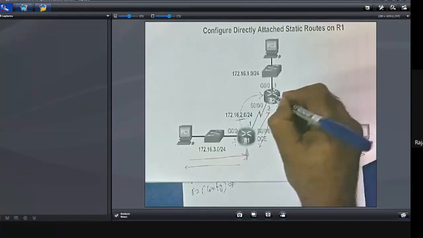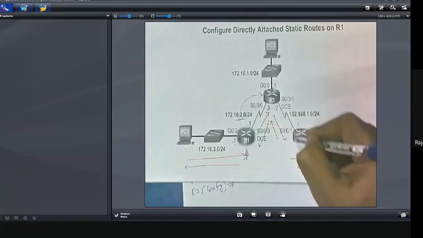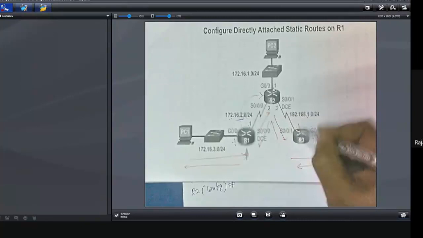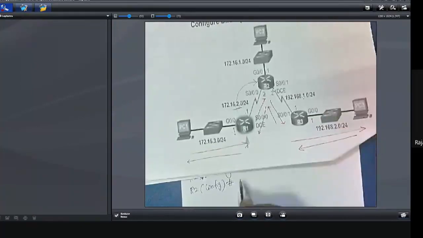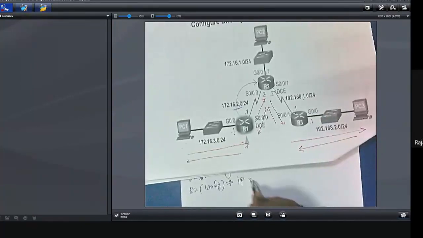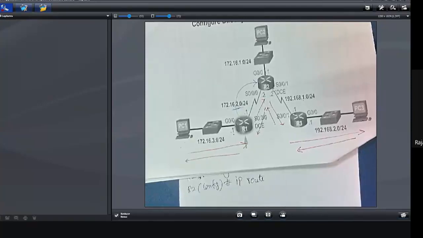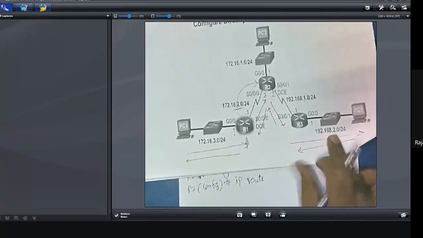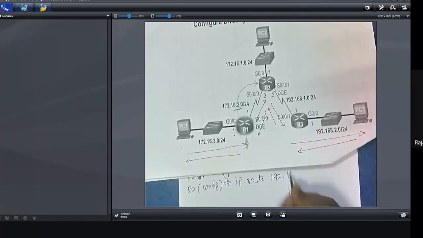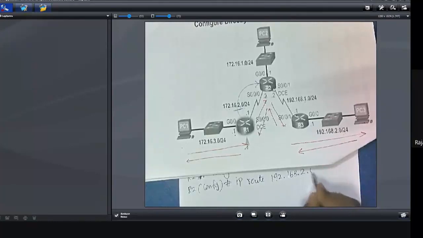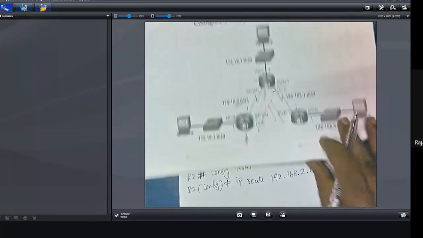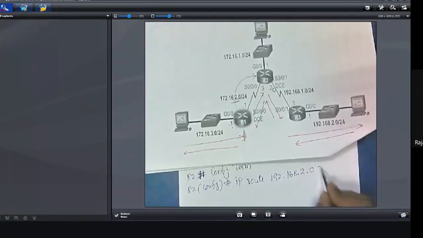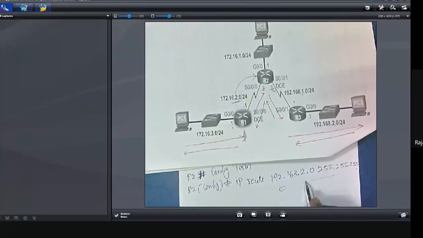Now I want to create. I reached this place, R2. Now from R2 to R3, I want to create the static route. So I'm going for the command IP route. My destination is not going to change. 192.168.2.0 is my destination. What is the subnet mask? It is 24. So 24 means 255.255.255.0.